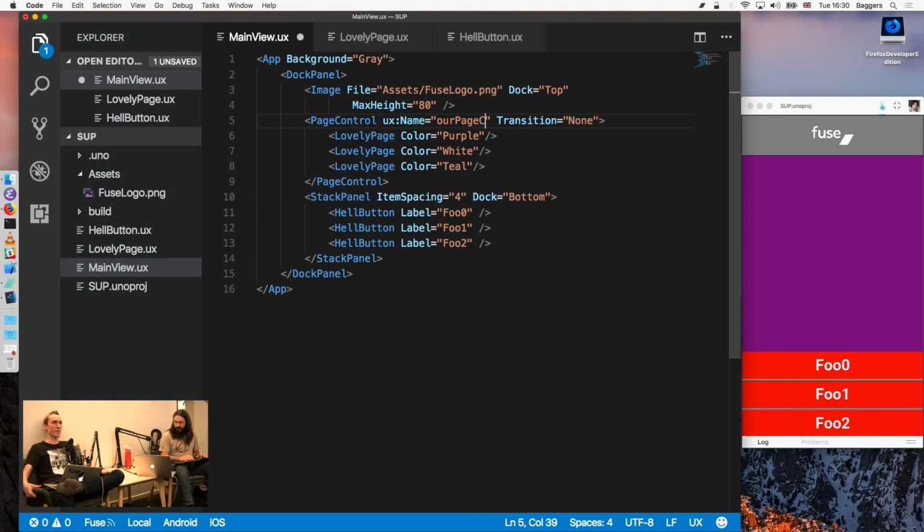Oh, you have to be different. Well, because if it's called page control, I'm going to confuse myself. I'm a simple man with simple needs, like, okay, coffee. Cool.